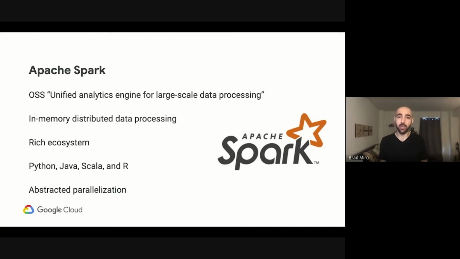There's currently APIs supported in 4 different languages. Those are Python, Java, Scala, and R. And one of my favorite things about Apache Spark is the fact that the parallelization is actually almost entirely abstracted away from the user in terms of managing resources across the different workers and whatnot. You really get the benefits of just having to worry about the code and the actual transformations on your data that you're doing.